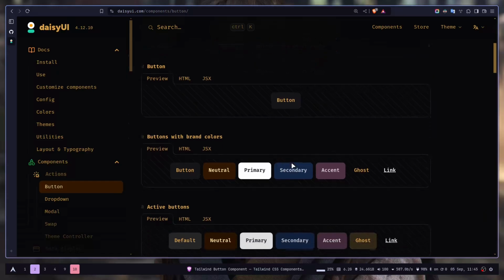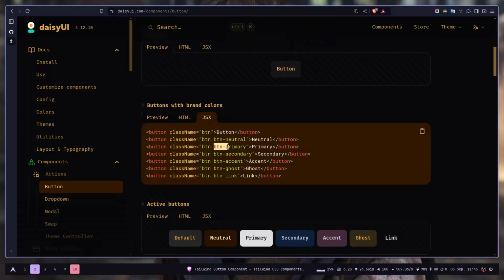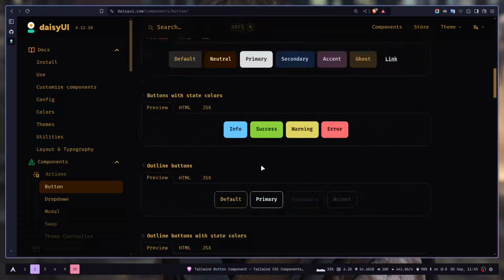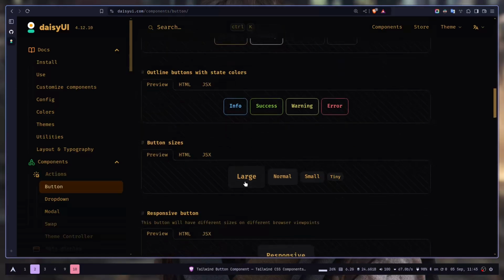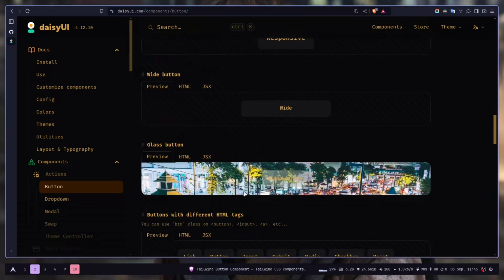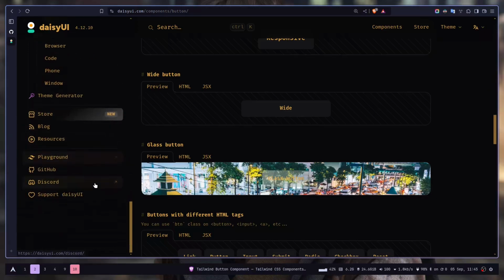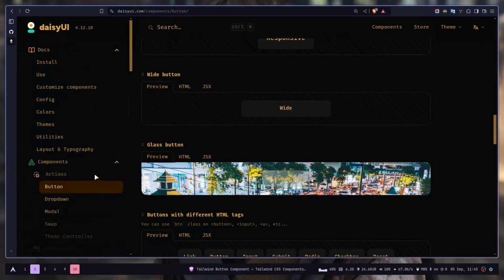You also have customization options using just the class names. Like you can see here, you can create a primary button with btn primary class or ghost button with btn ghost class. You are also able to write normal Tailwind classes to customize your components. It has a lot of component design and is very well documented. I really like their design and it is very fast.